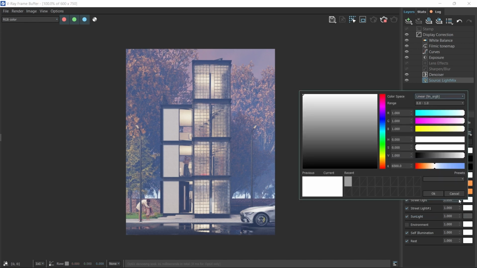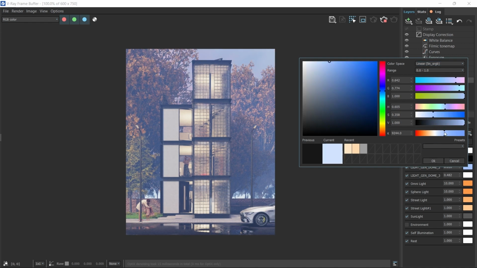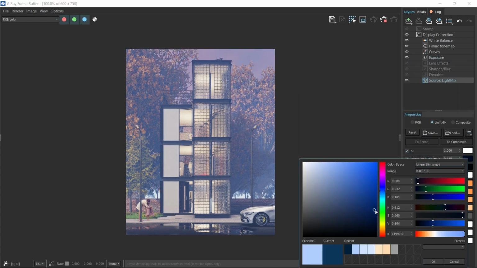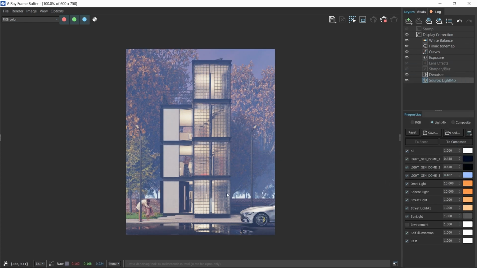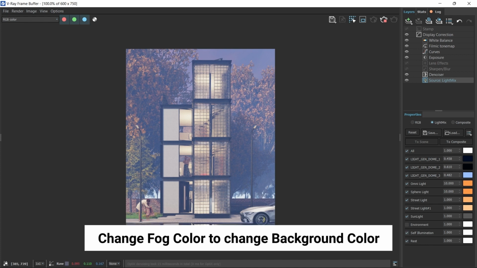And we can make the street light, of course, orangish in color. And we can make the background more bluish, and more bluish. That looks good. The fog actually affects the horizon, so you can see some amount of light at the background. You can leave that as is.